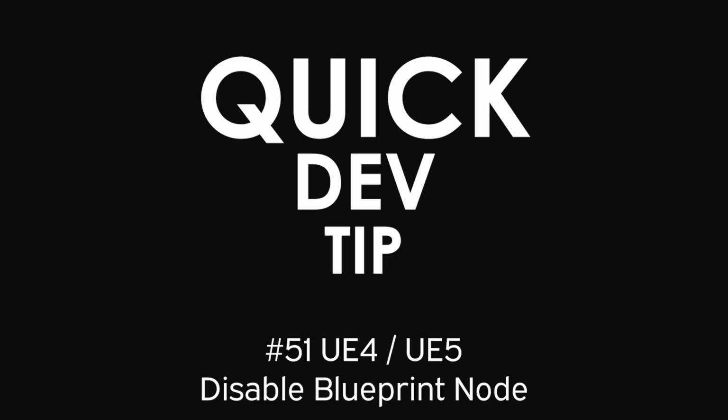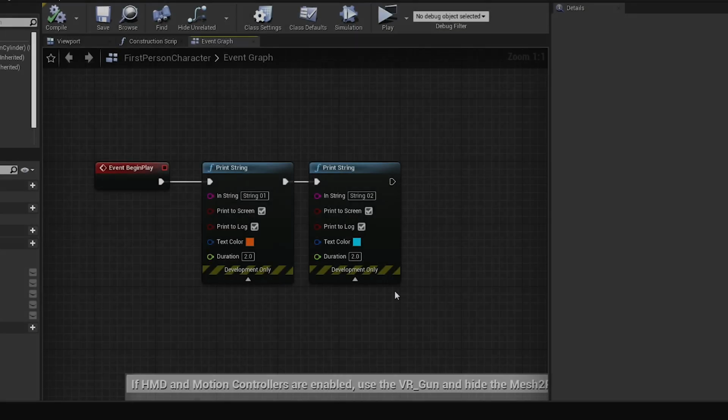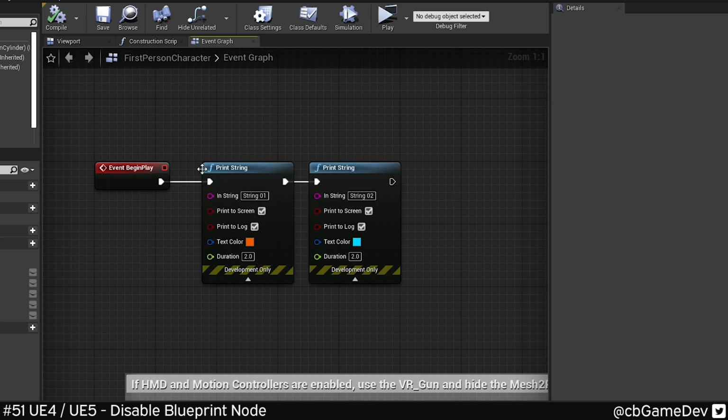Quick dev tip. Did you know that you can disable blueprint nodes without having to disconnect them?